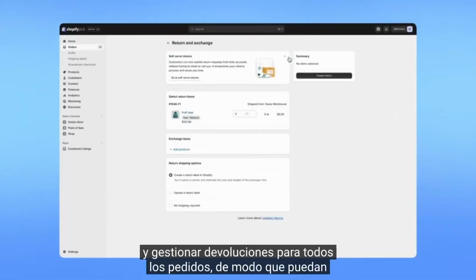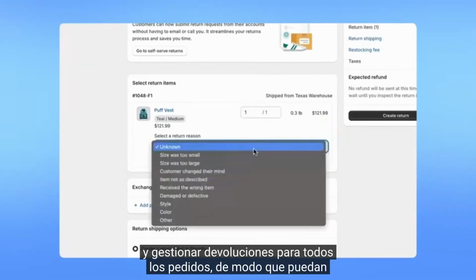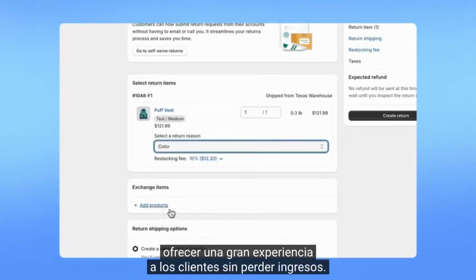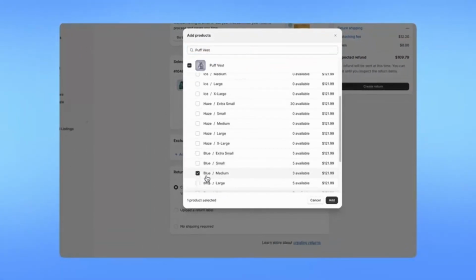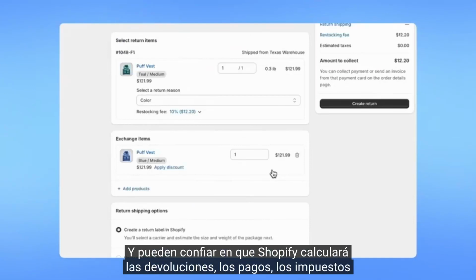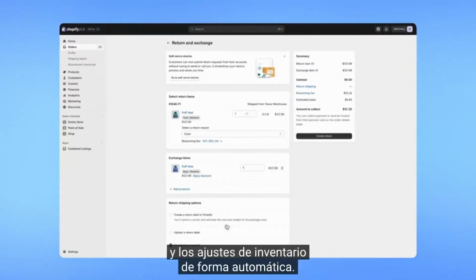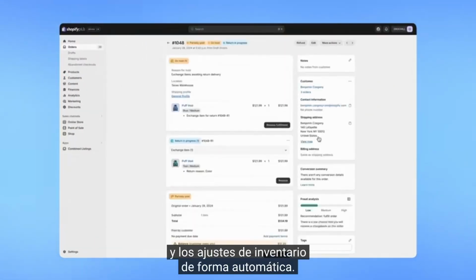Now, merchants can create, track, and manage exchanges for any order in Shopify, allowing them to have a great post-purchase experience while also retaining revenue. And they can trust Shopify to correctly calculate refunds, payments, taxes, and inventory adjustments automatically.